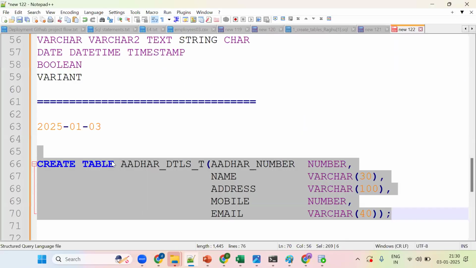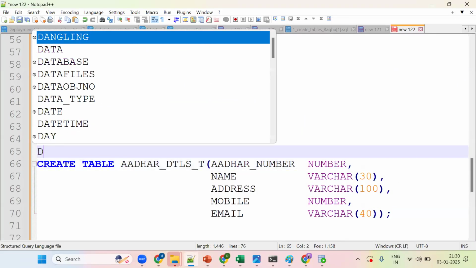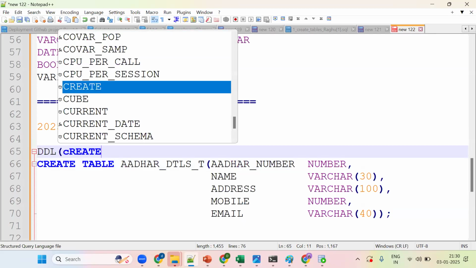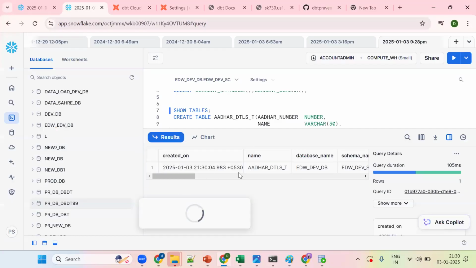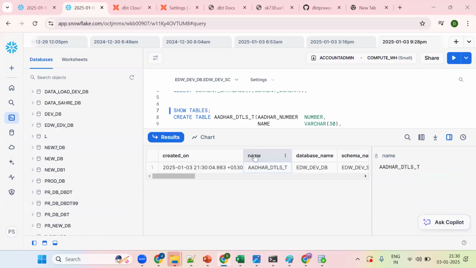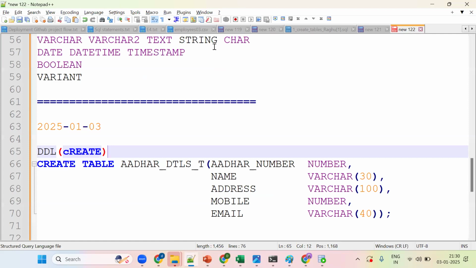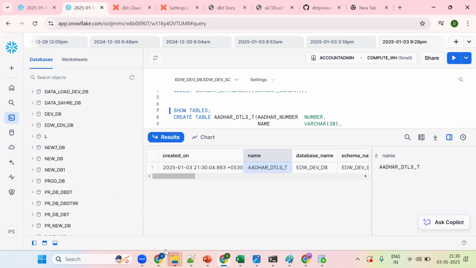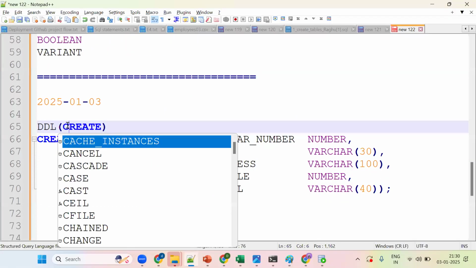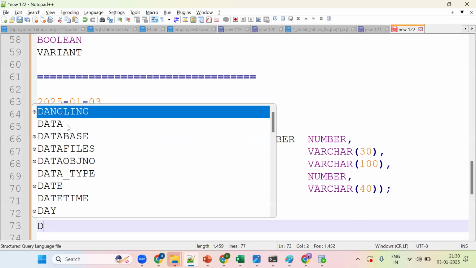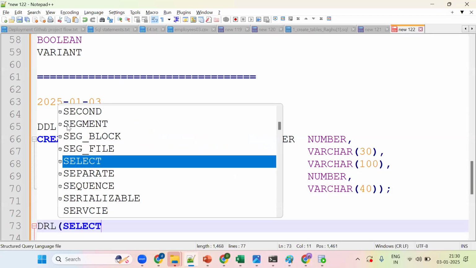Now what happened? As of now, with the help of DDL, that is create, I am trying to create a new table. Now I want to fetch the data. Tell me how to fetch the data, by using which command? By saying select. Now see, data is available. I want to fetch the data by using DRL. I can see the DDL create statement. The next one is the DRL, that is the select statement.